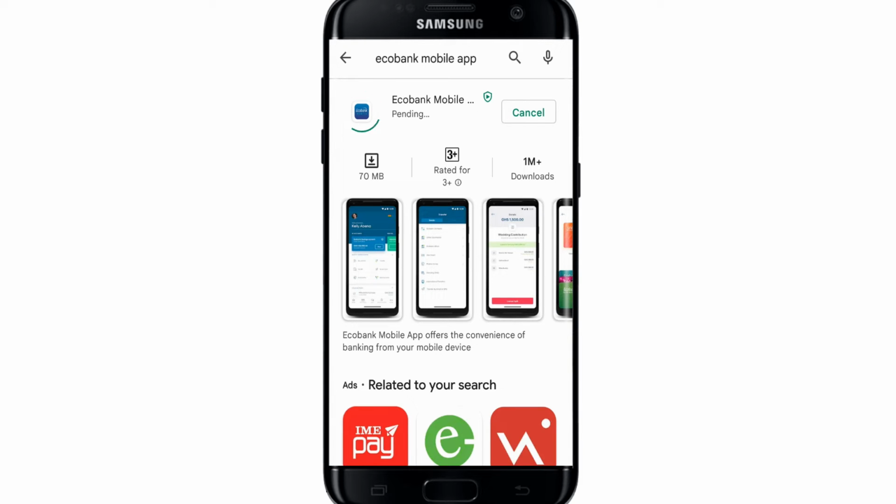As you can see here, people have rated it 3 out of 5. It has got a decent rating. The file size is 70 MB. In comparison, it is not taking that much space in your device. You can see here 1 million plus downloads. Lots of people use it.